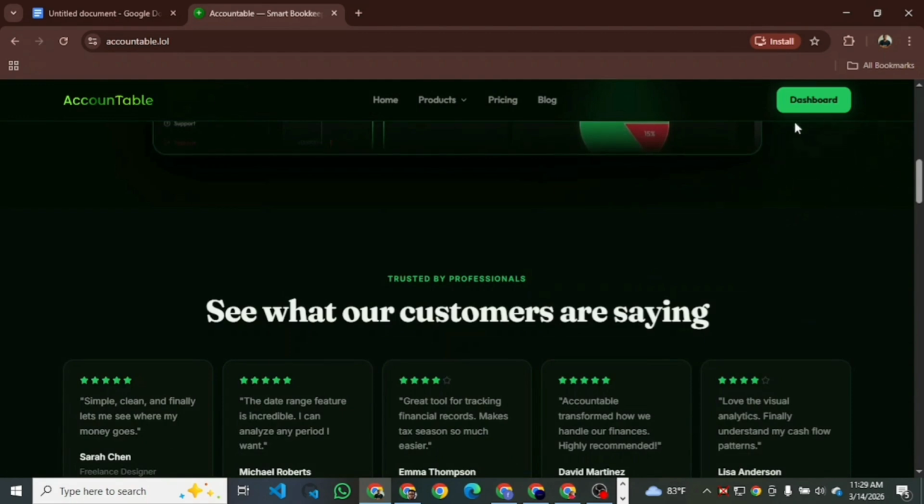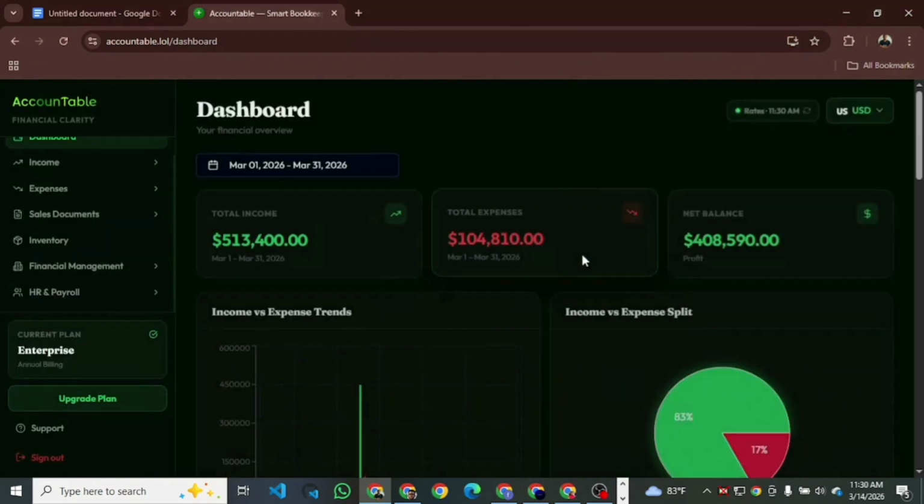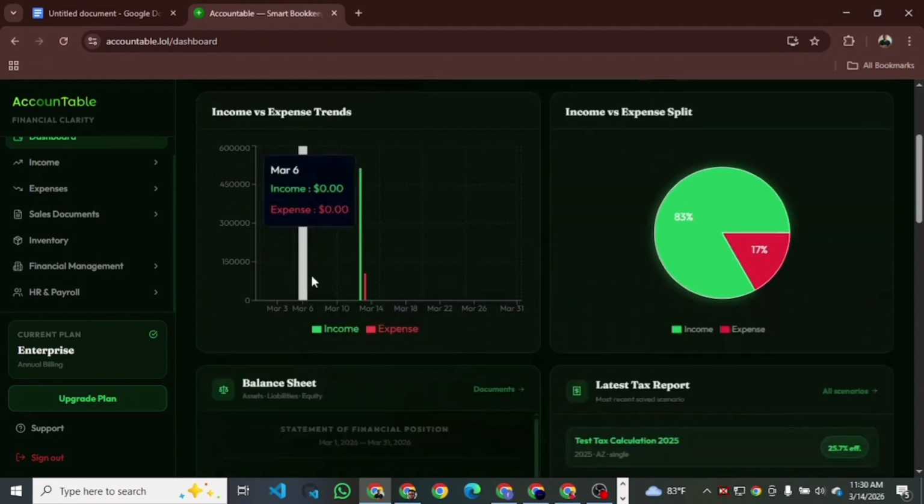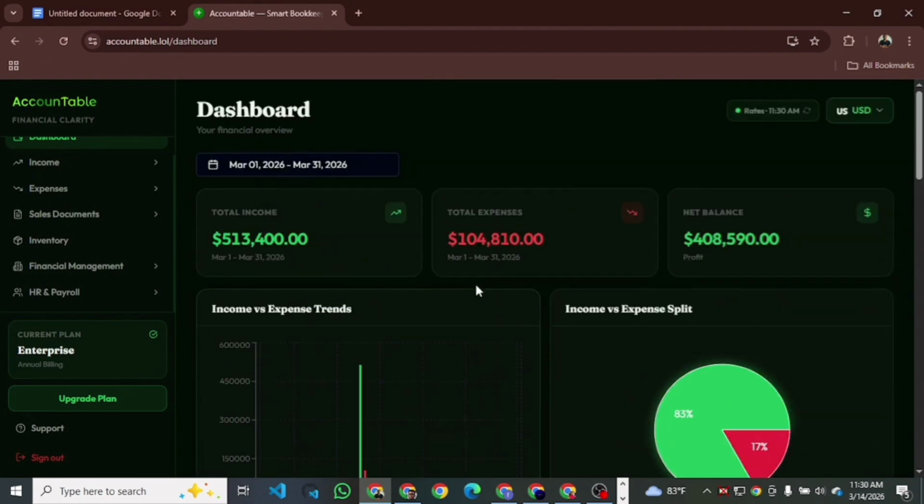So let me log into my dashboard so you can see every single thing. So here's my dashboard. This is how the interface looks. If you watched the previous video I made, you will see everything. I think I explained this before, but let me just give you a brief explanation.